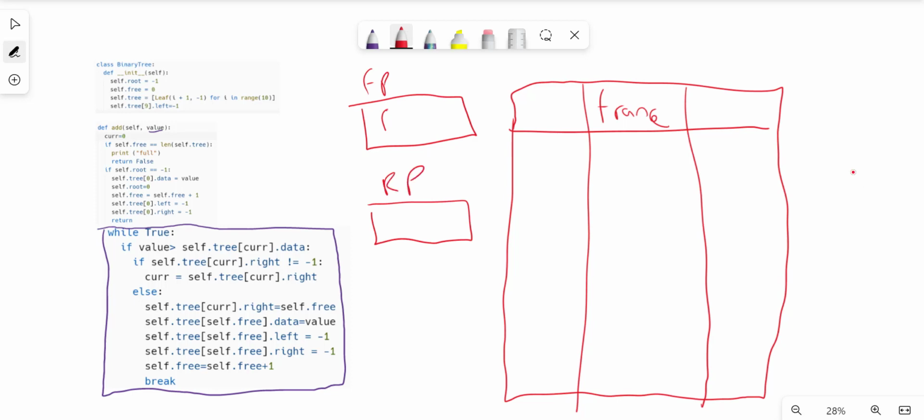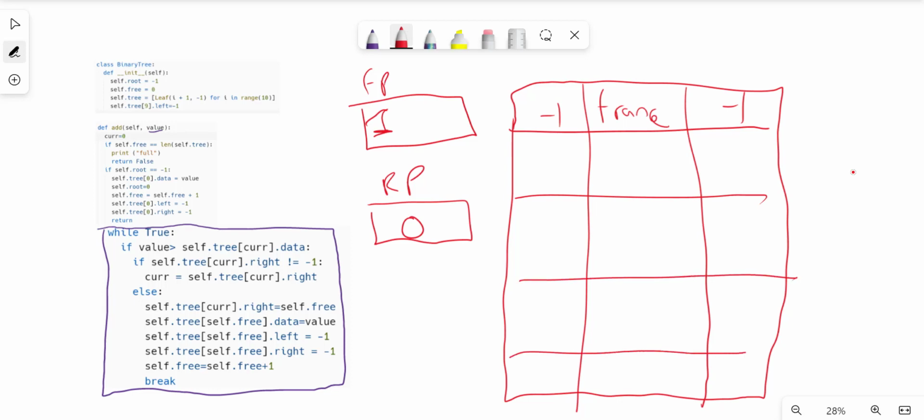The 3-pointer is pointing to 1. Root pointer is pointing to 0. -1, -1. Position 0, position 1, position 2, position 3, position 4. Okay. This code is going to keep repeating itself until we find the next available space to put in Germany. Keep in mind it's Germany.